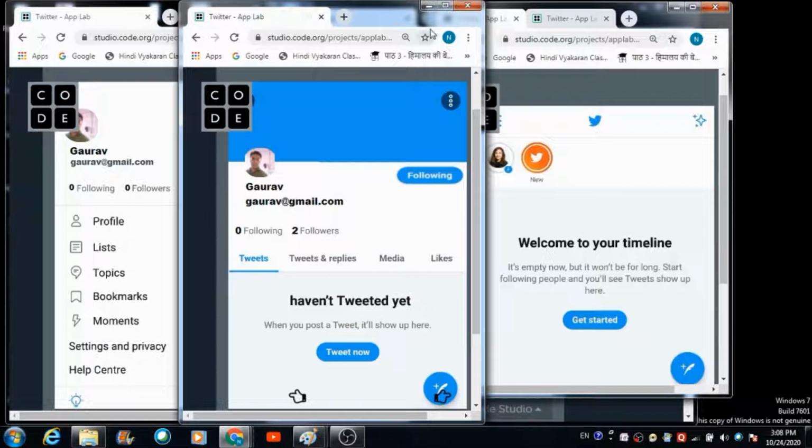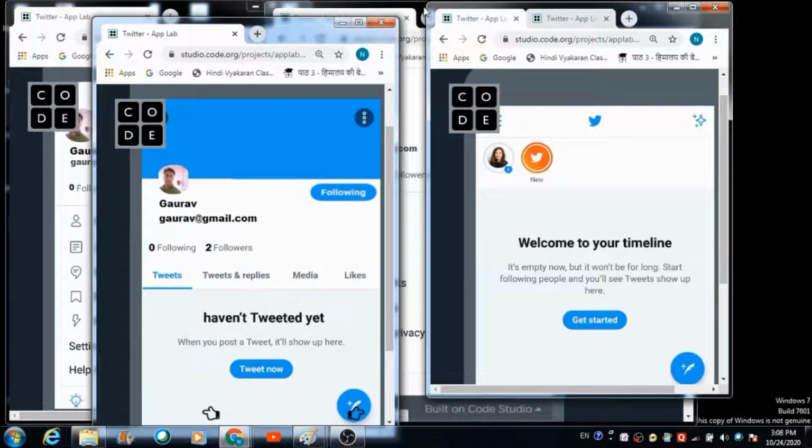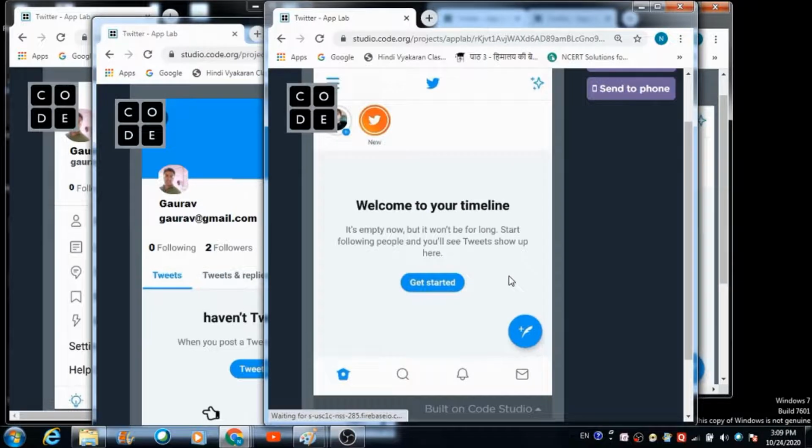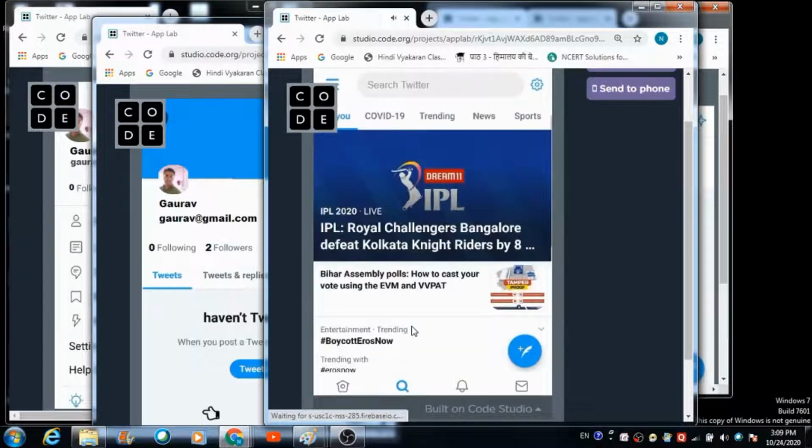Fine. Similarly, let's make use of Abhinav's profile, and let's search for Gaurav's profile here.